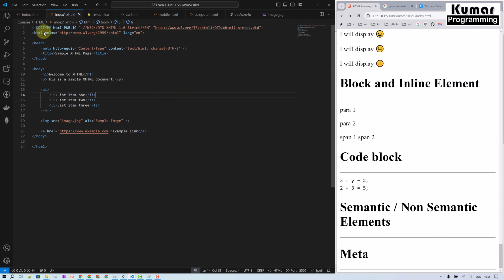And here we have to give our XML namespace. This namespace needs to be given over here for XHTML, and after that the whole thing is the same, and our HTML is going to become XHTML, and this is going to be strict. If we make any error, any kind of closing tag or opening tag error, we won't be able to see our page. It's not going to render our page.